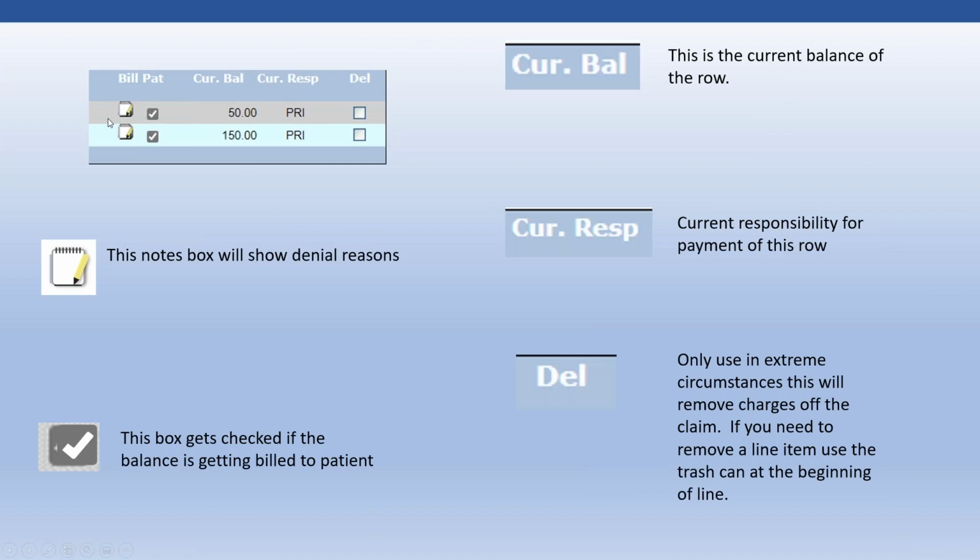The next section here is the notepad. And in this notepad, it's going to show you any denial reasons. So if you had an electronic remit come over, it will automatically have that denial reason in that electronic remit under that notepad. This box here, if it's checked, you're going to bill the patient for the balance.